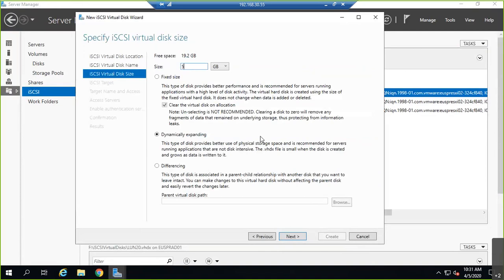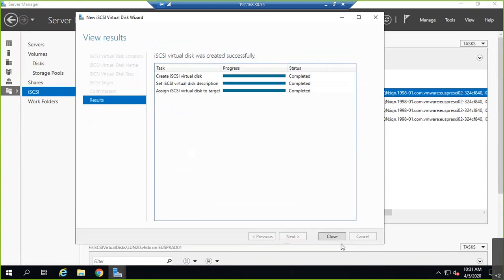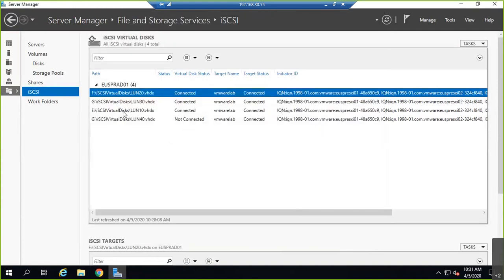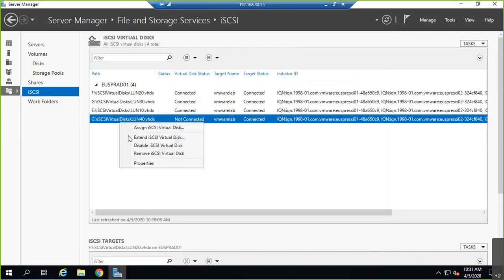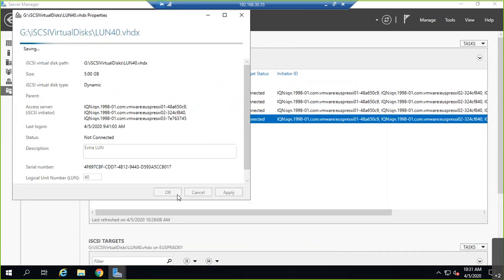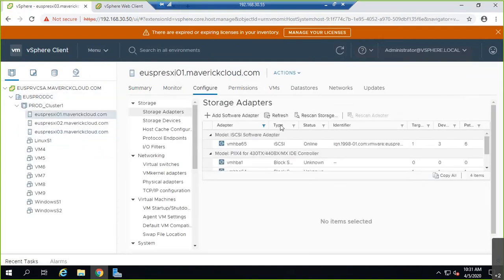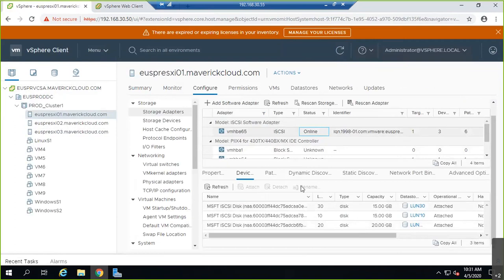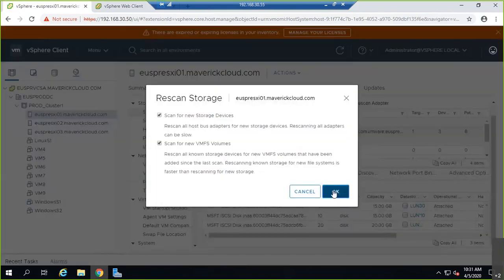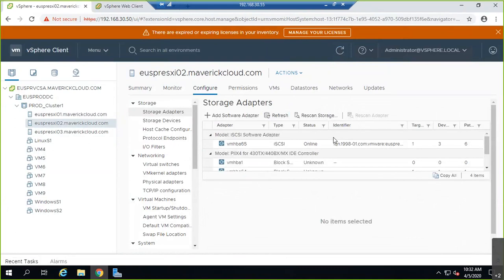I'll say only 5 GB to the same lab. That's it. So 40, right? Properties, let's say 40. Let me go back and go to host and clusters. It is not visible as of now. Just rescan it and refresh. See, additional LAN is populated. Do the same on other host.